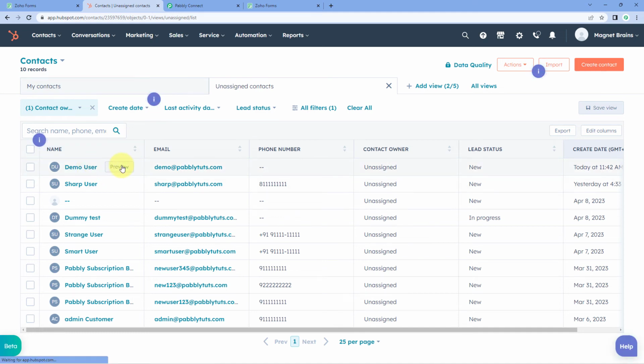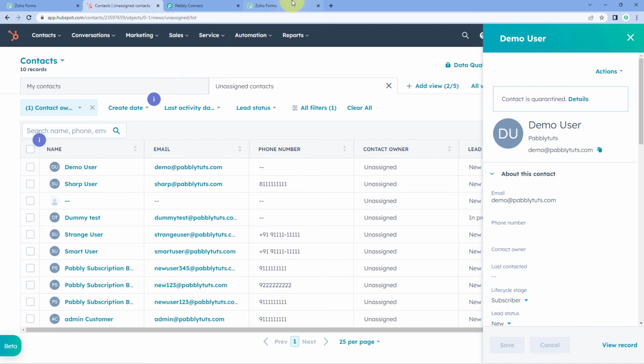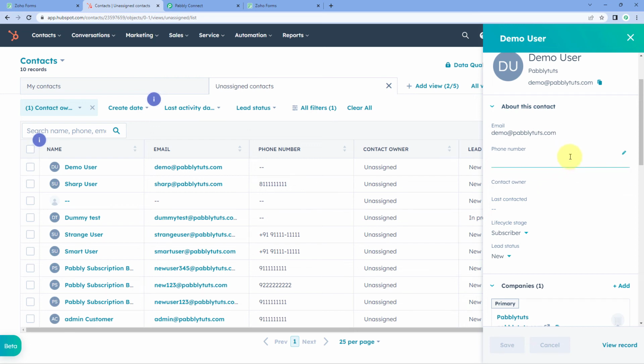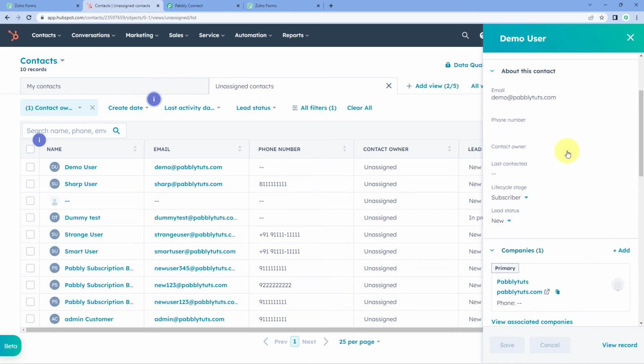And yes guys, here you can see that demo user, the same user whose details we have entered just now in our Zoho Forms while submitting the form, the same user with the same details is now added as a new contact in our HubSpot CRM. You can see the same name, same email address. We'll scroll down and here you can see same other details as well.